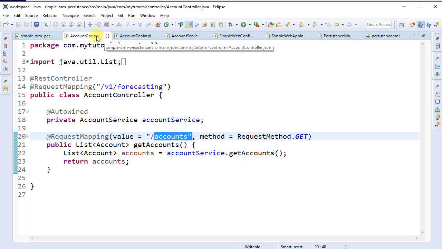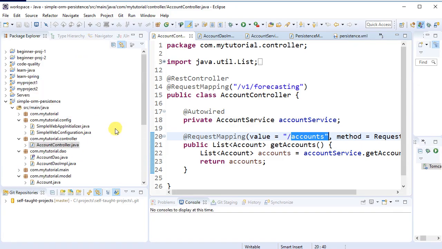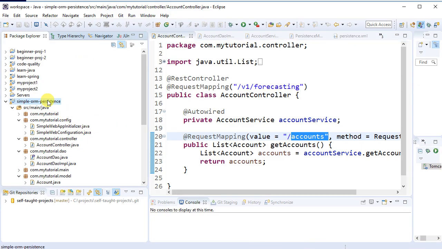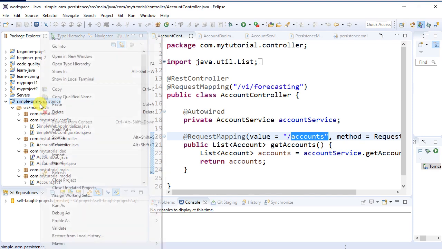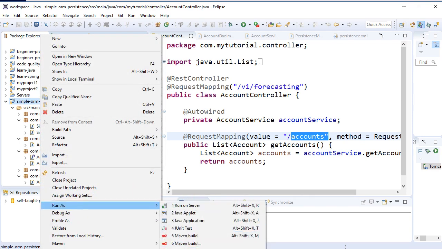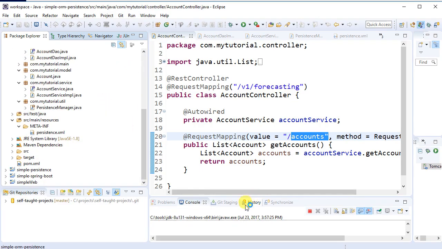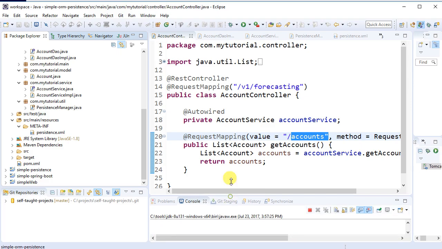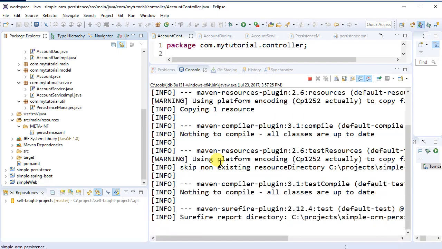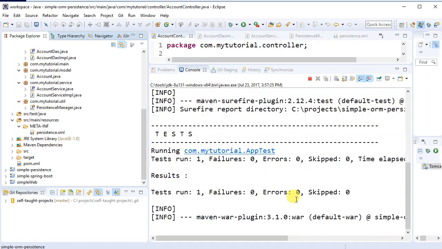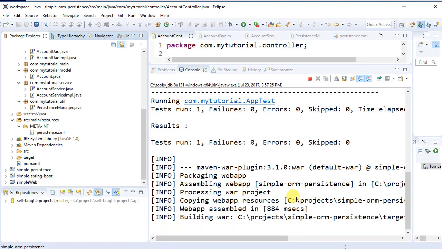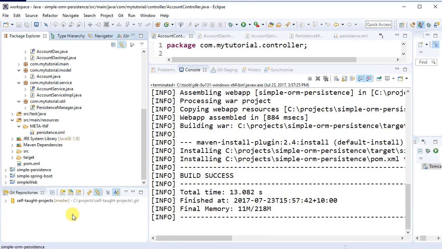So I go back to my Eclipse and right click on my simple ORM persistent project. Now it's basically the previous tutorial extended with all the RESTful web service and Spring MVC classes. I'm going to say run as Maven install. You can see it is building here. Maven is running and building the WAR file. This WAR file will be there in the target folder.